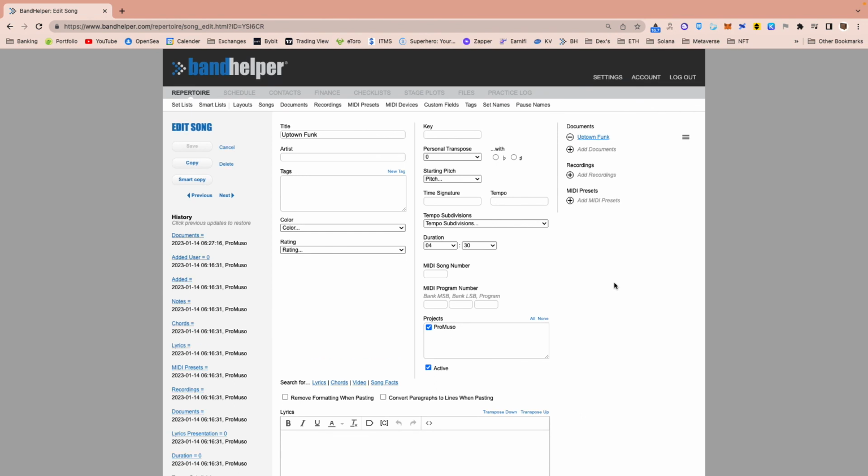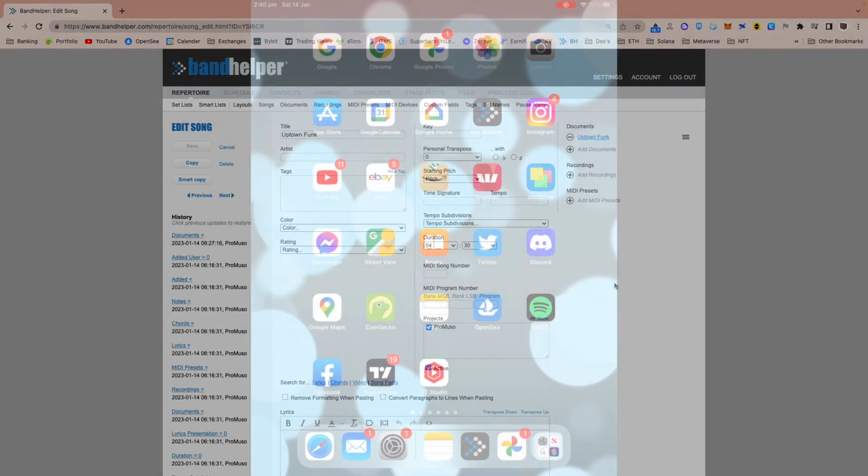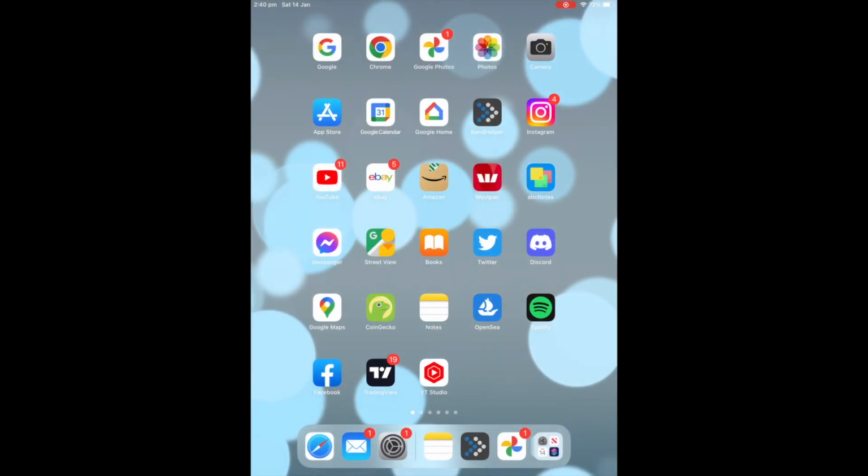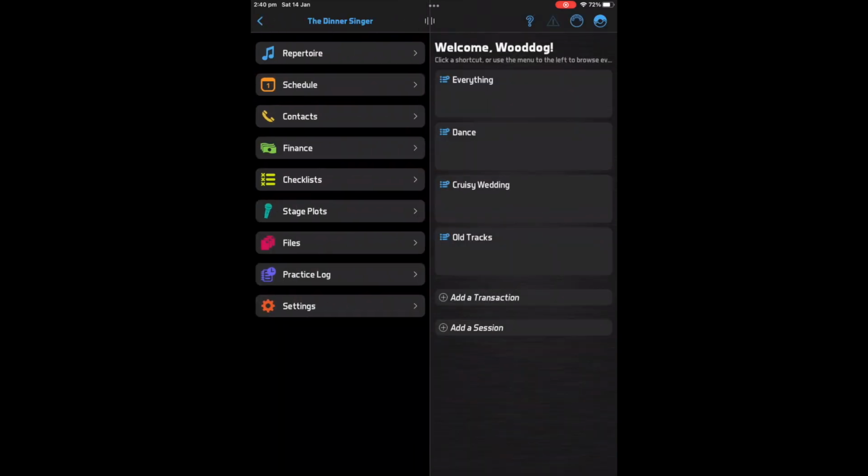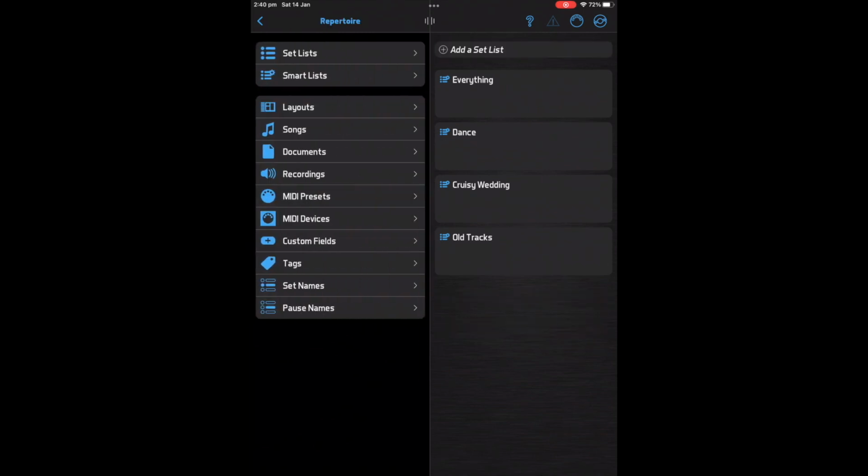So what we need to do now is we need to go to the iPad. All right. So now we're at the iPad. Let's go to Bandhelper. Let's open it up. This is the test account here that I'm just showing you, right? I'll quickly go into the other one just to show you what the finished product should be.